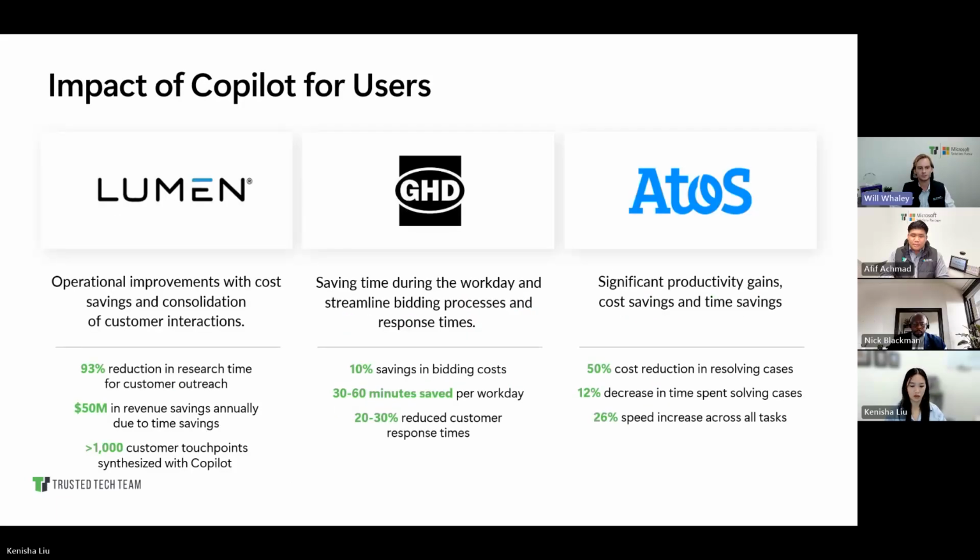For some enterprise testimonials and some statistical impacts, we see the following. Lumen is a telecommunications company with 26,000 employees. They saw a 93% reduction in research time for customer outreach, including over 1,000 new customer touchpoints synthesized with Copilot, and $50 million in revenue saved annually that can be put towards other ventures.